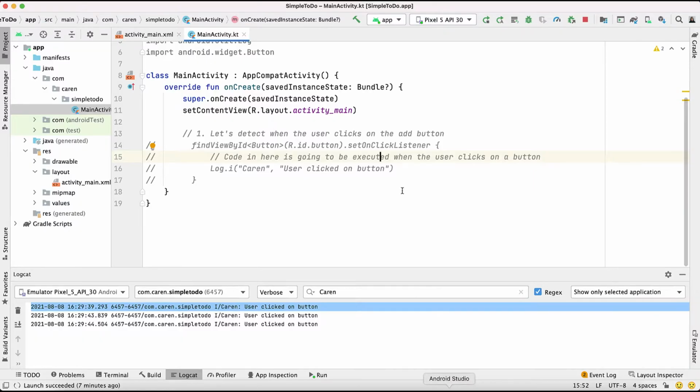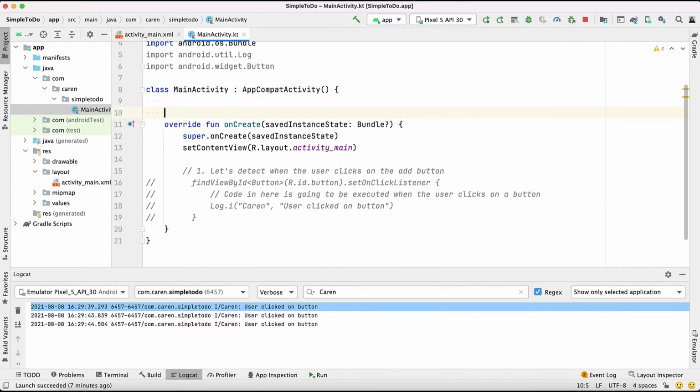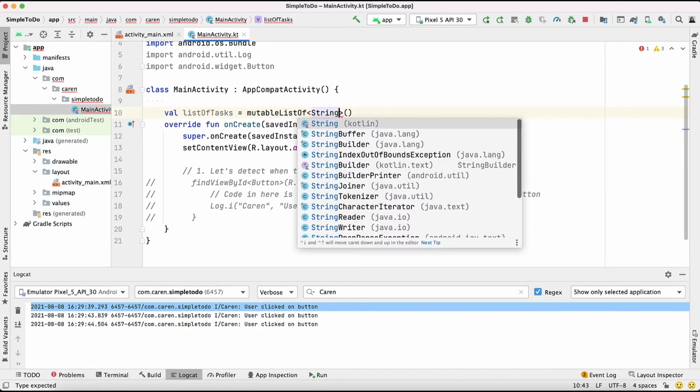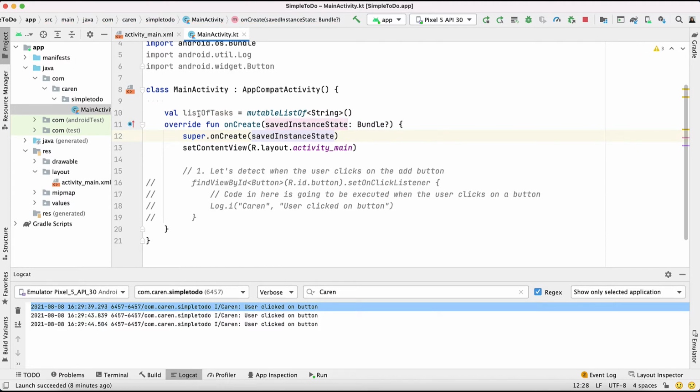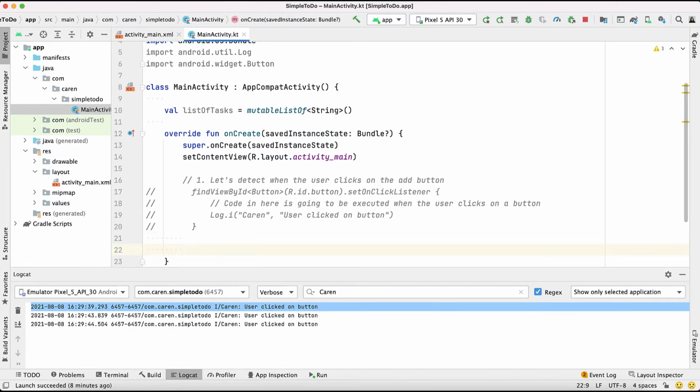But we could start by going inside our main activity and defining a variable that will hold our list of tasks. So let's call this list of tasks, and let's make this a mutable list of strings. This will allow us to store our list of tasks inside this variable. And down in our onCreate method here, we could start adding tasks to the list of tasks.